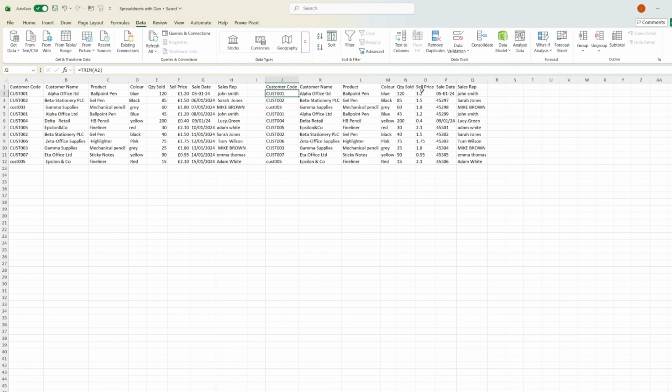I'd also like to deal with all my values and dates separately, so I'm going to remove them. And let's look at how we can improve this. Let's work on the customer code section. The trim is doing its job, but what I'd like to do is also make all the letters capital.